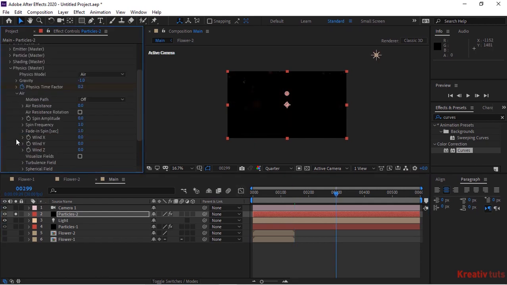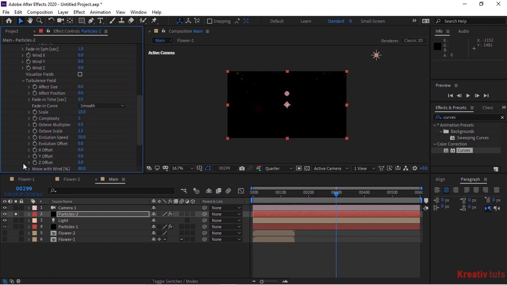Go to Air. Change spin amplitude to 25 and change spin frequency to 6. Go to Turbulence field and change effect position to 400. And scale to 5.